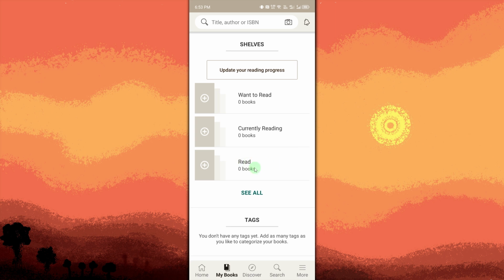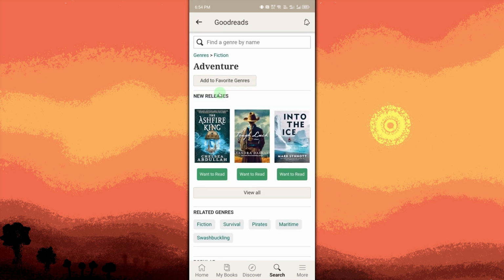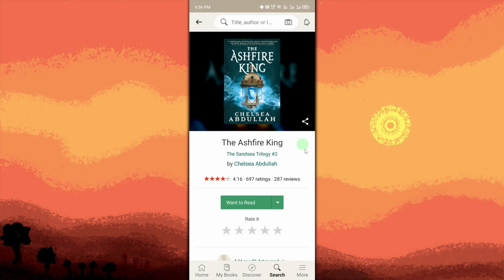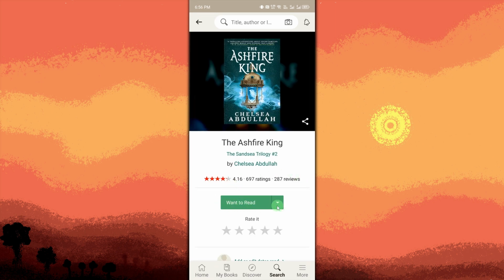Search for books. Tap the search icon to find any book by title, author, or ISBN. So for example, I'll tap on this adventure. Then I'll tap on the book. For example, The Ashfire King, to add it to your shelf. Tap on the arrow downwards, then choose Want to Read. Then hit the check button to save it.